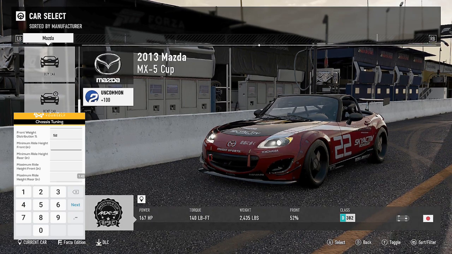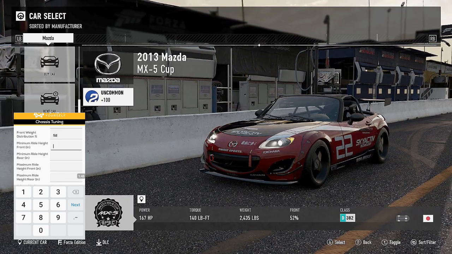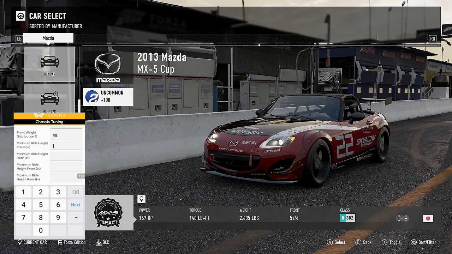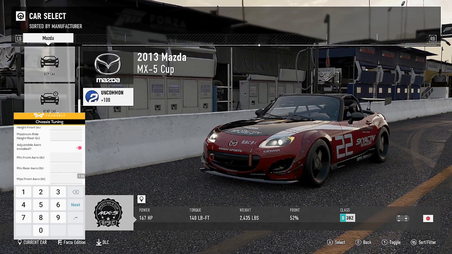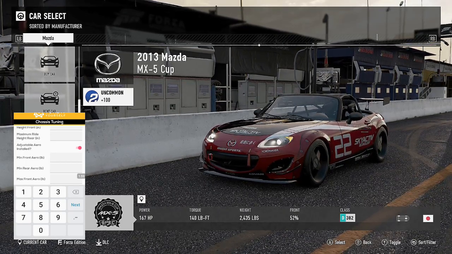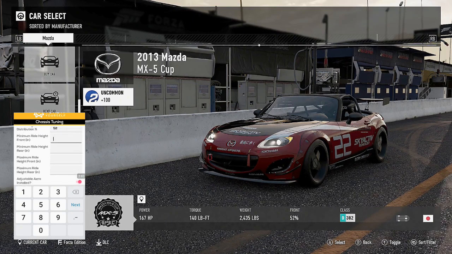But there are a couple of bits that we can't grab from the game. One of those is the minimum and maximum ride heights for both the front and the rear, and we do want those to go in so that the app has got some boundaries to work within. And then also, if you've got adjustable aero installed, then we want the minimum and maximum aero forces available for front and rear. So let's go ahead and put those in.